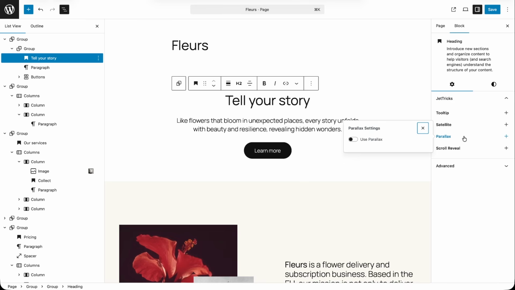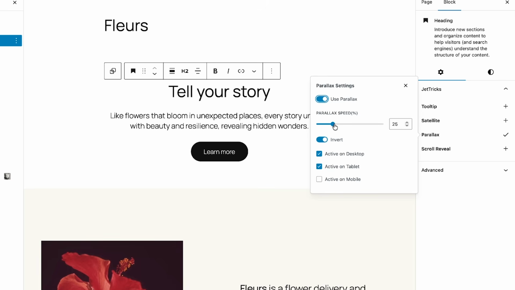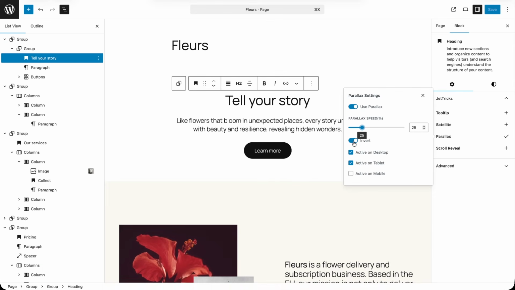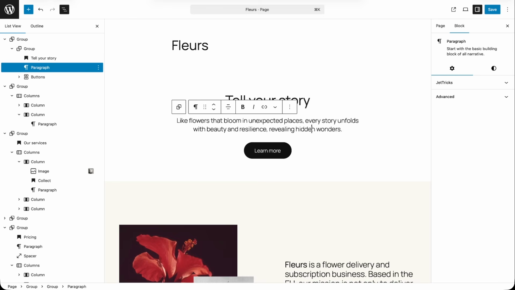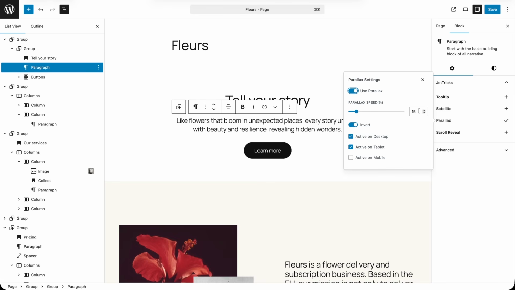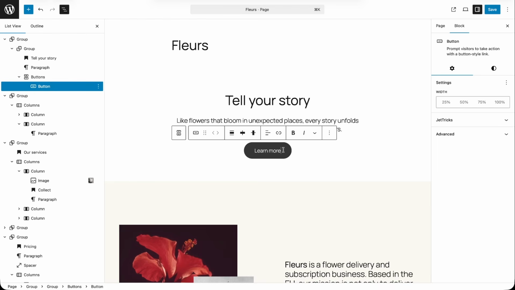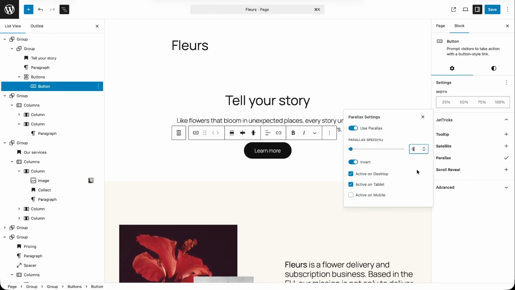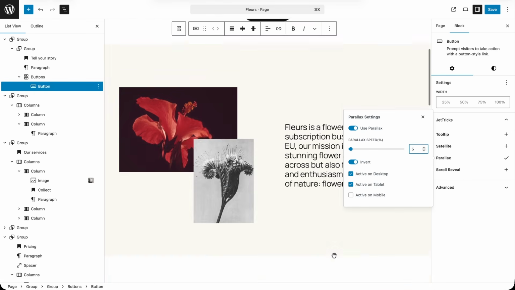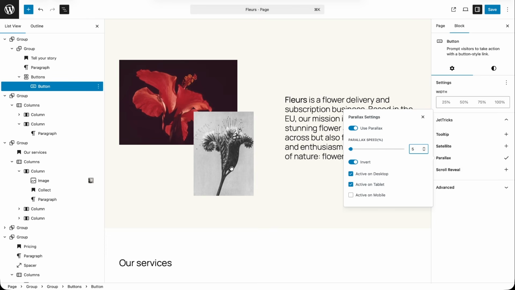Once I enable Parallax, the main control here is speed, which defines how fast the element moves relative to the page while scrolling. There's also the invert toggle. When it's enabled, the element moves in the opposite direction. So as you scroll down, it moves up. So I'll apply parallax to all three elements here using slightly different speeds to create some variation. Now for the images. To create a sense of depth, I'll make the top image move a bit faster.